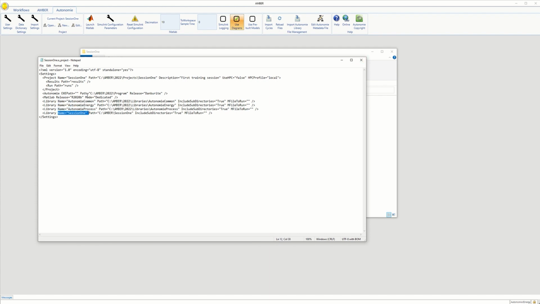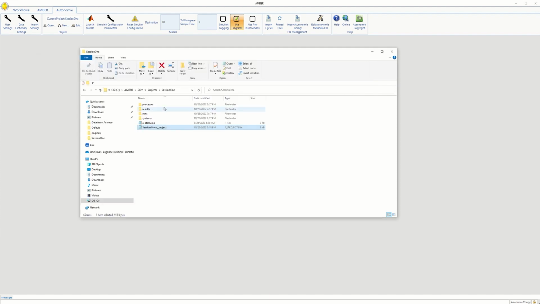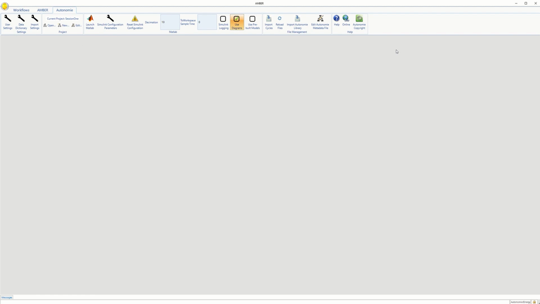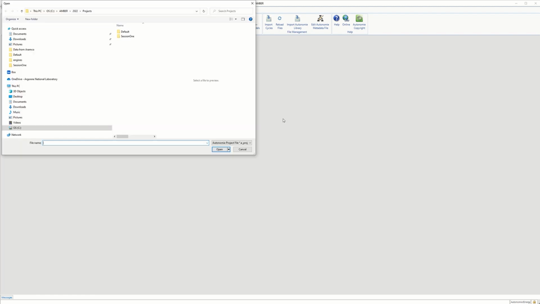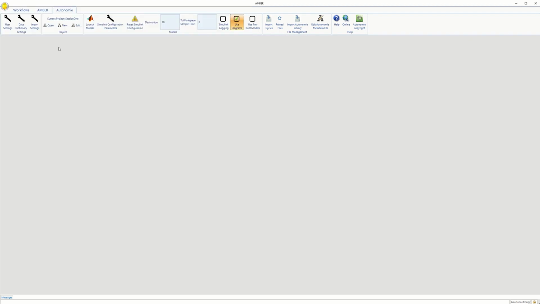So you can modify this through the GUI, or you can modify the A project file. I'm going to close this up again, but you will have the same folders: processes, results, run, systems. And this is automatically done by Amber. So you can open the files, and for example, I want to go back to my default project, so I'll just open it, click open, and it'll switch my current project again.